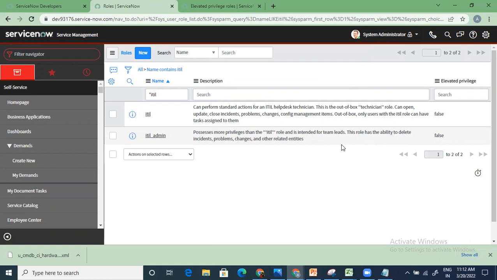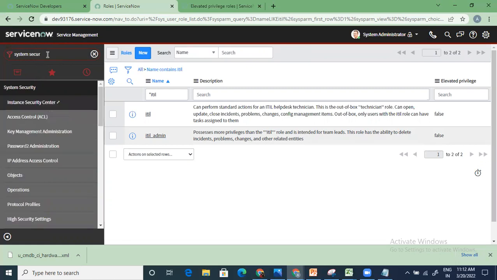For example, if by mistake you have modified an existing ACL to something which is not expected, it might create problems for everybody, so that they can't even see any form, or even if they're able to see those records, everything will be read-only for them. This is where these roles are very, very important. Now, where can you do this? First of all, system security. This is where you can do this access control.